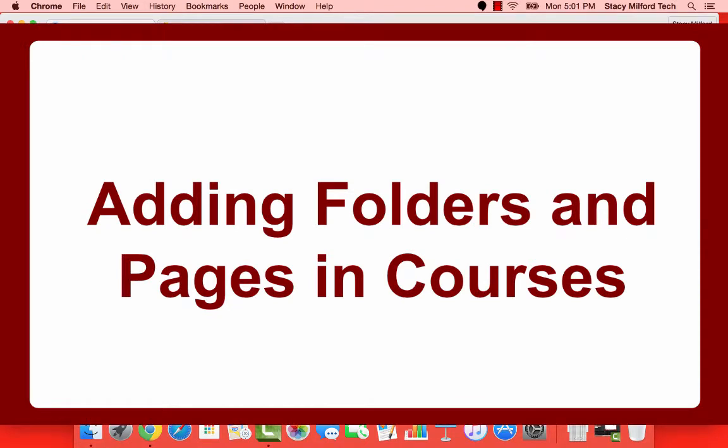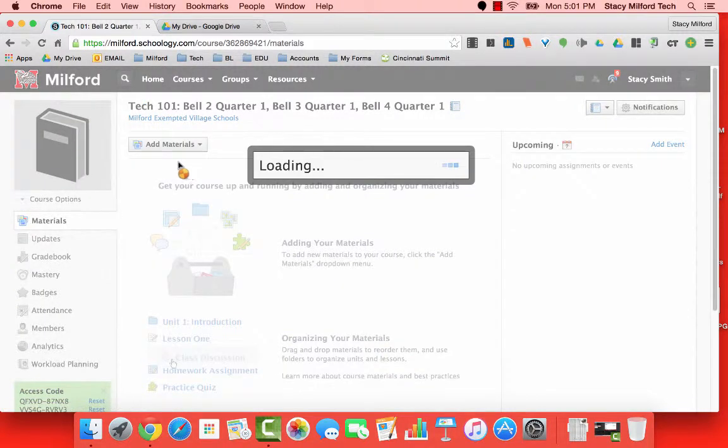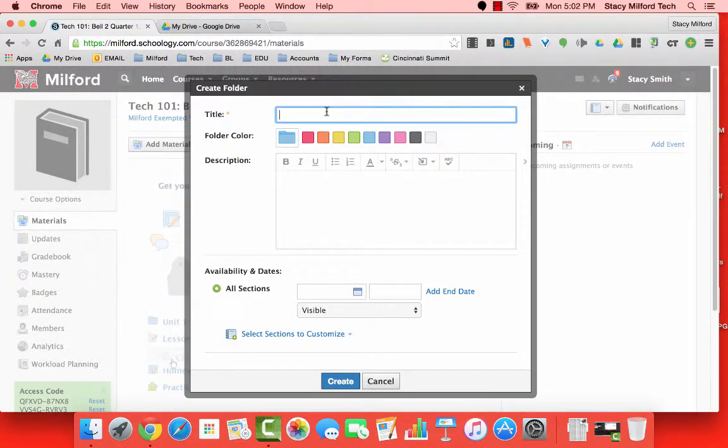Adding materials comes here, and we're going to do folders and pages first. So adding a folder allows me to sort material, so I'm just going to add a folder here. I'm going to choose a color for the item to go inside. I can add text here as a description in the folder. I can also add content into this description area.